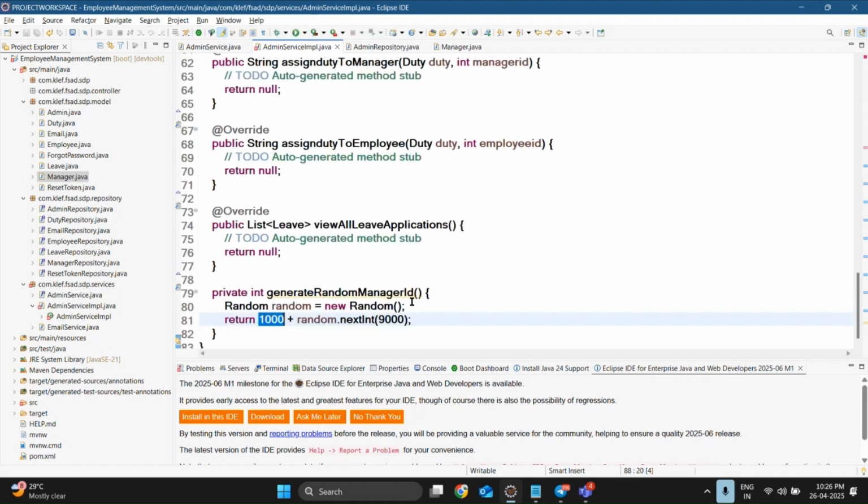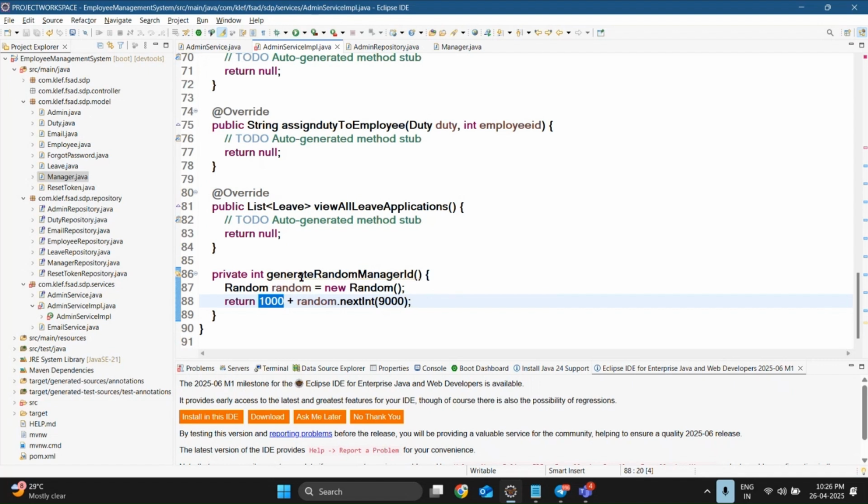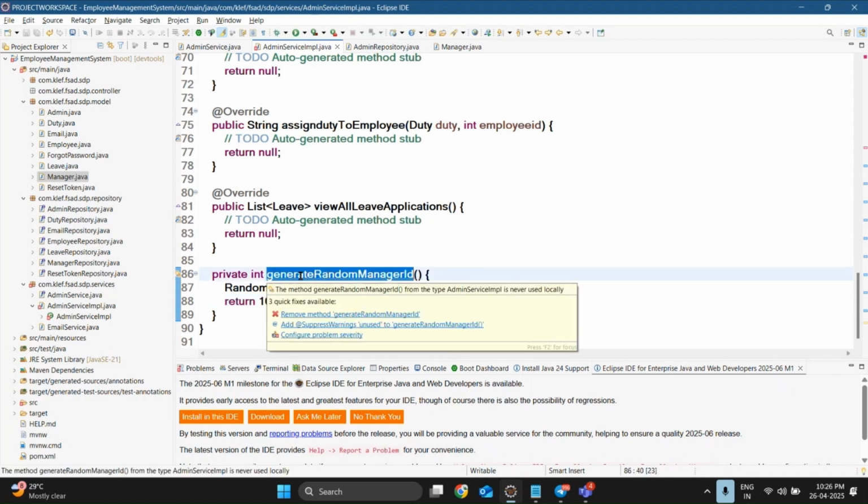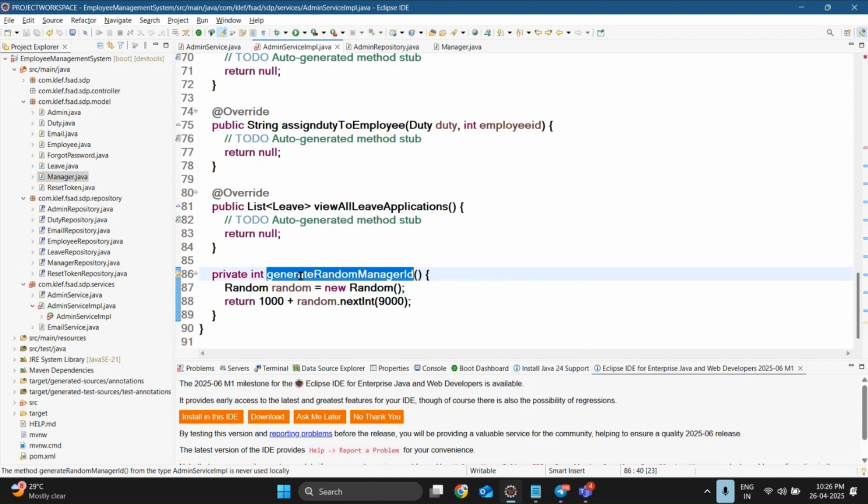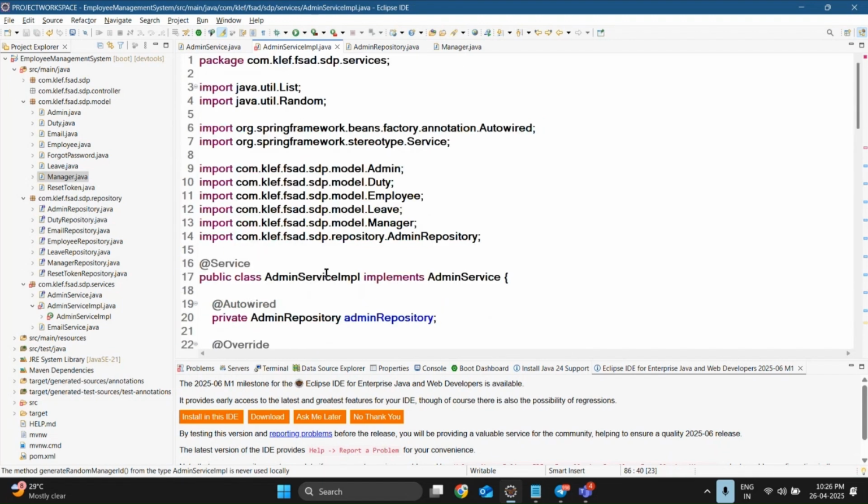So let me check, let me write this, let me call this method here. So okay, let me call this method.